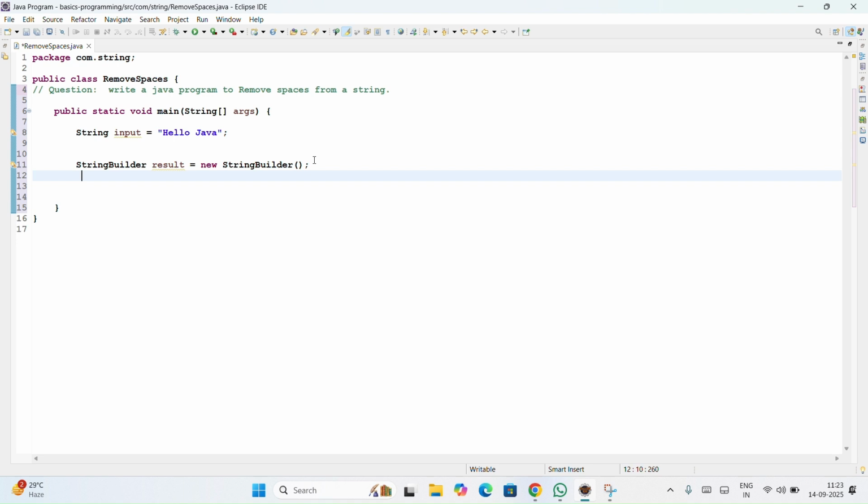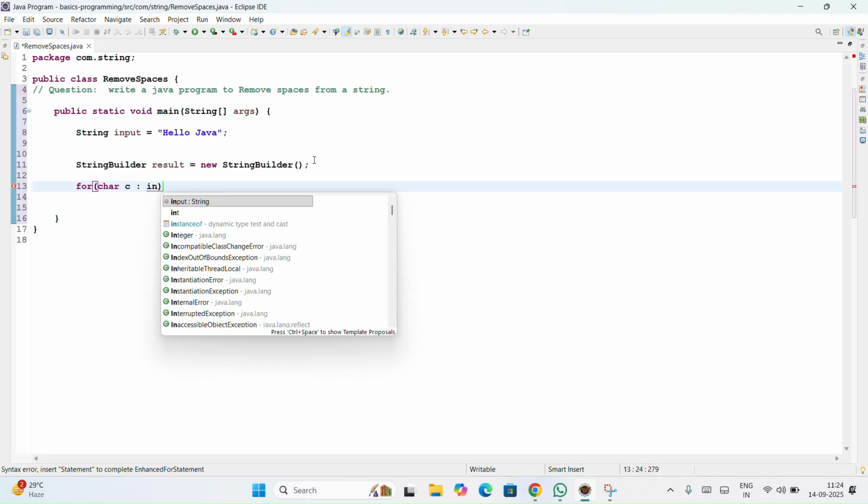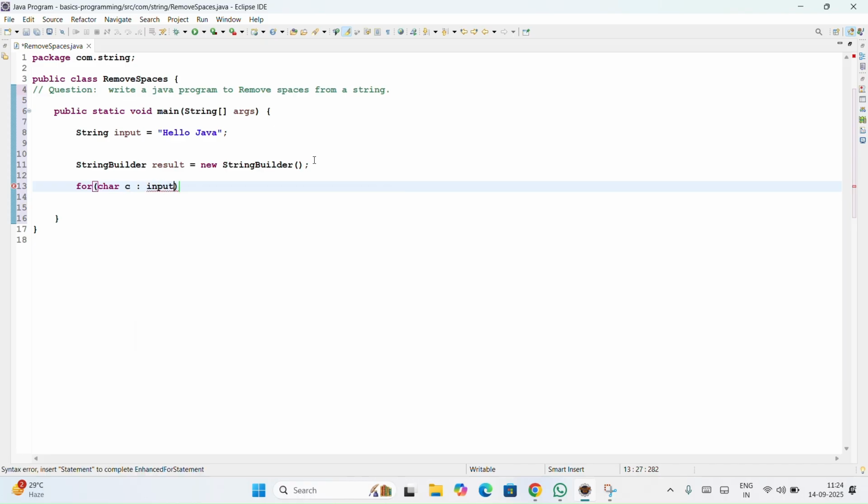Next, let's take a for loop over here. We have to go through our string. The interesting part is here: for char c, a for-each loop, in input.toCharArray().